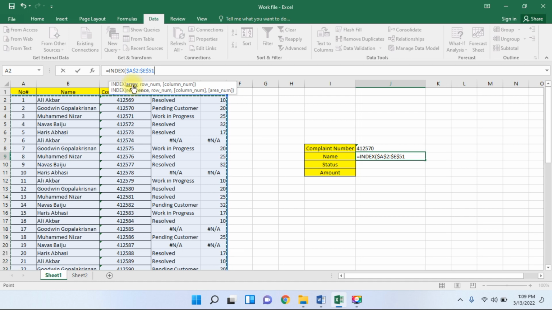Once each part is finished, we need to put a comma separation. I put a comma. The second one is row number. In this row number we give the command by MATCH. If you start to type, it will come automatically; to complete it, just press tab. Once MATCH is typed, the bracket is open already: lookup value. We are going to look up a value with the help of MATCH. Which value? The complaint number. So we select the cell containing the complaint number. The first part is finished, so we put a comma.